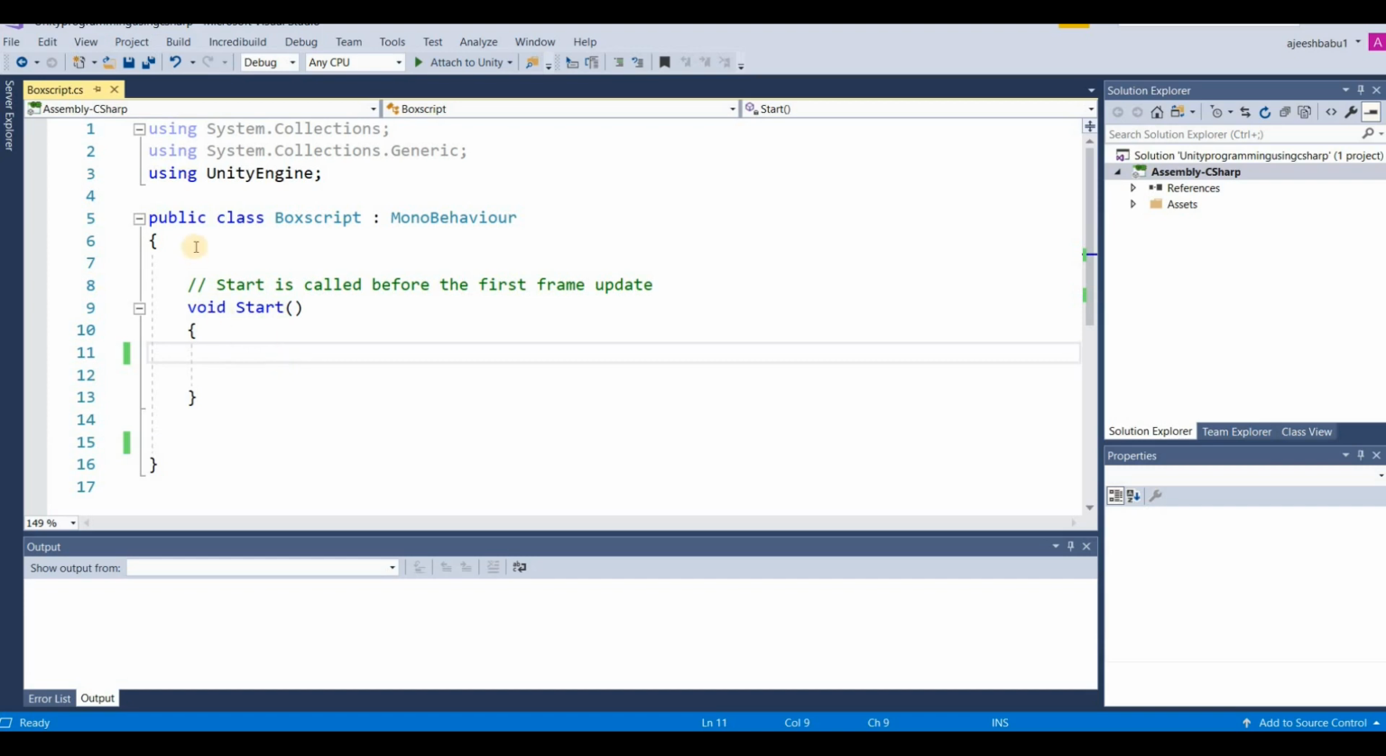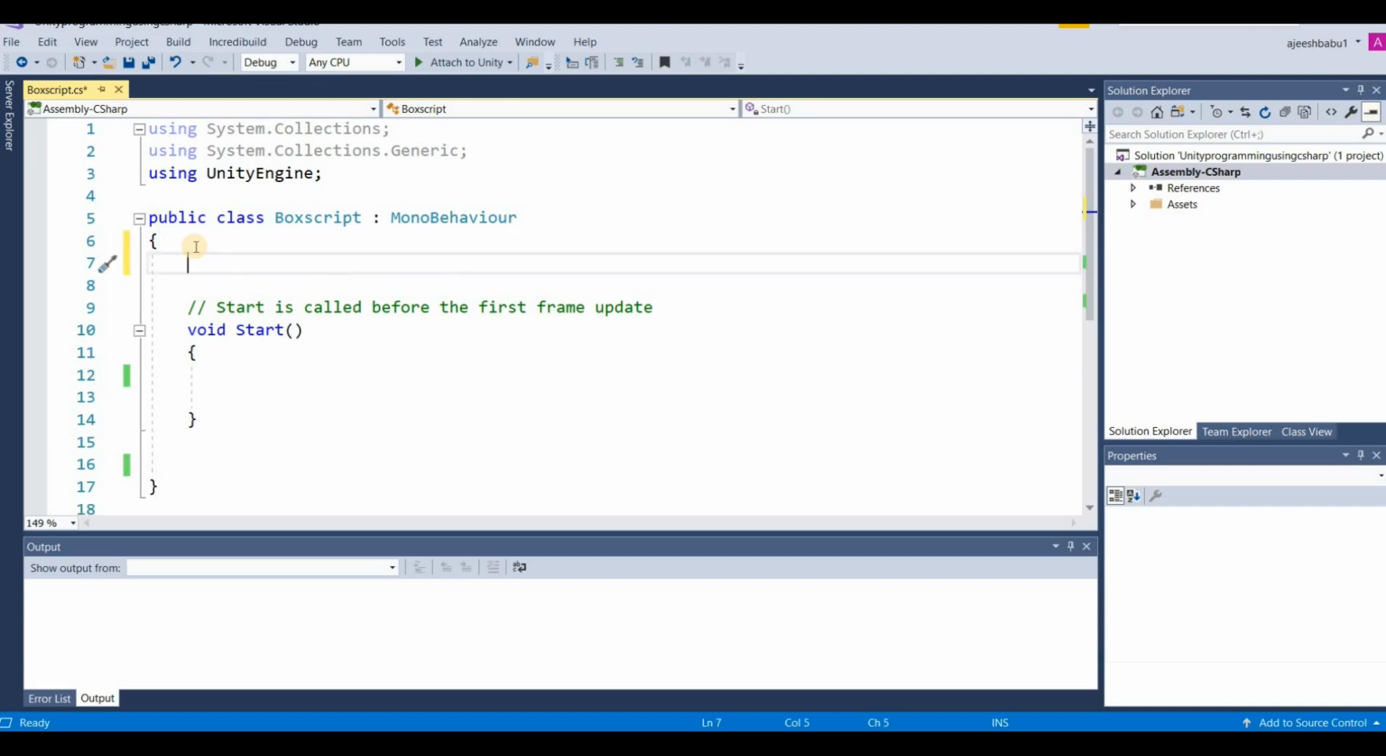First I will create a variable to store the mark. Integer mark is equal to, I am just going to give it as 50. So this 50 is the mark which the student got for that particular subject. We will check whether he has passed or not.